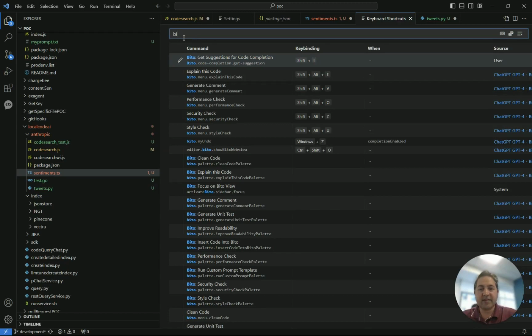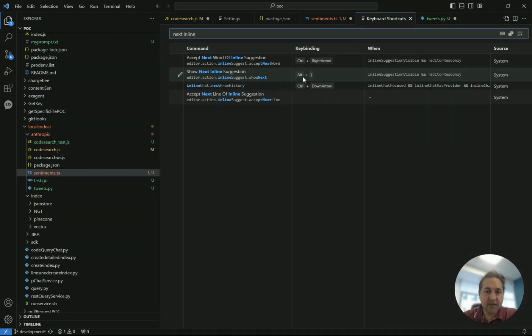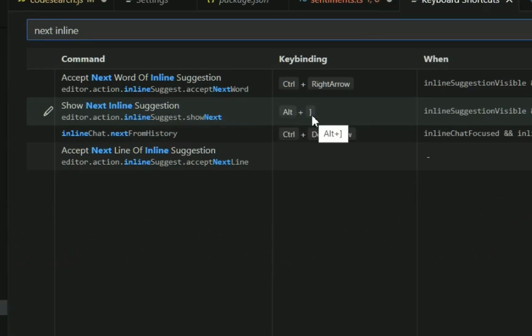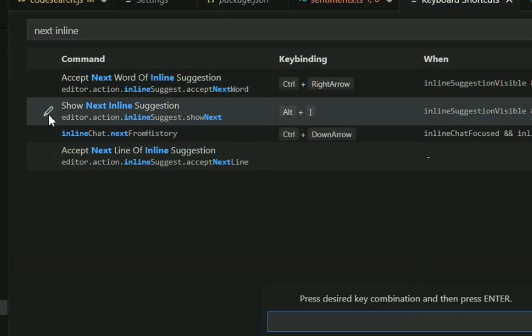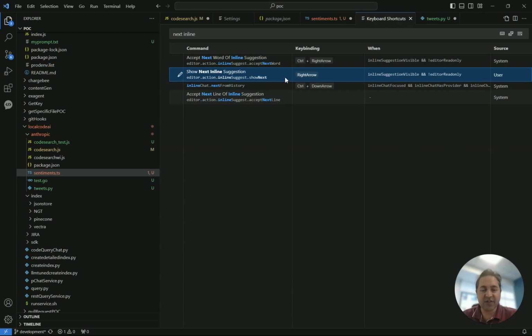If you want to hit the next for auto suggestions, it's set as Alt right bracket. So if I wanted to change that, let's say to the right arrow key, I could hit right here, and now it's set as right arrow. So now I can just hit right and left arrows if I change the left arrow one too, and it's much easier to do that. So again, these are different things that users choose to set for their personal preferences.